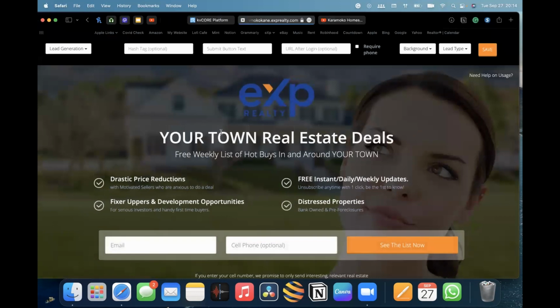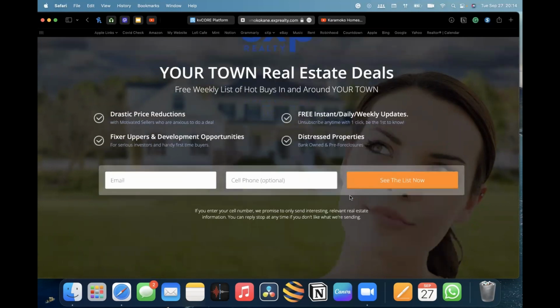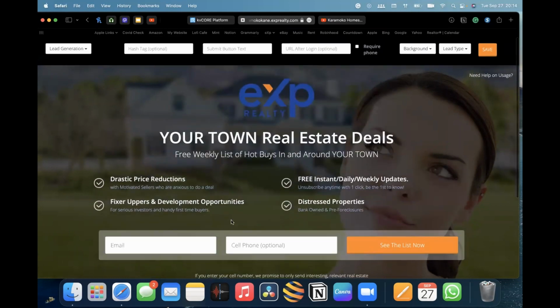That'll take me to a separate web page that looks like this at first. KvCore will take you here, and what you're looking at right now is a template landing page that you can customize. The functionality, the things you can do, are very limited. You can't move around any text. You can't add any extra text sections. You can just edit the text you see in front of you.